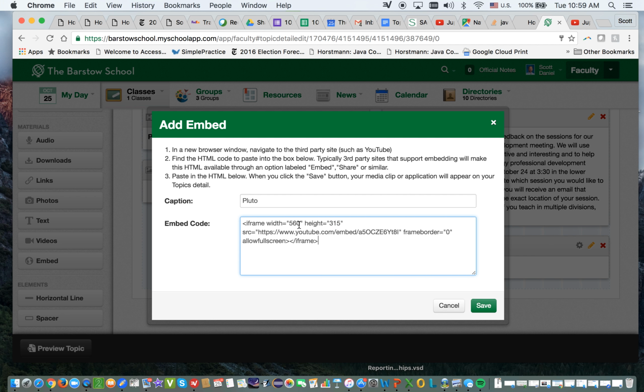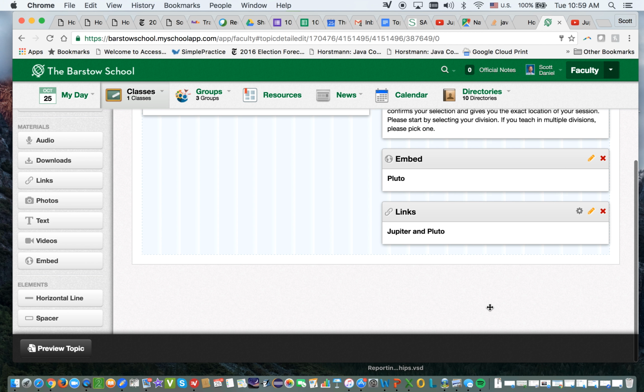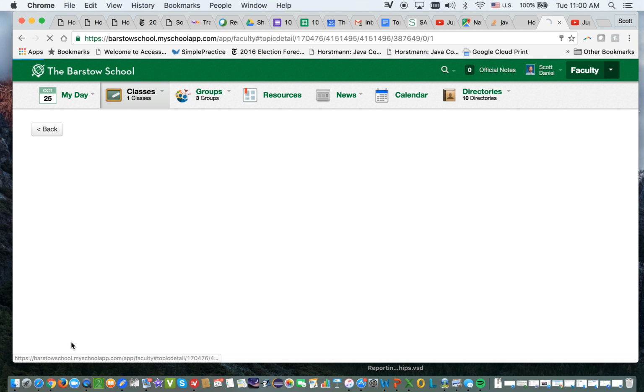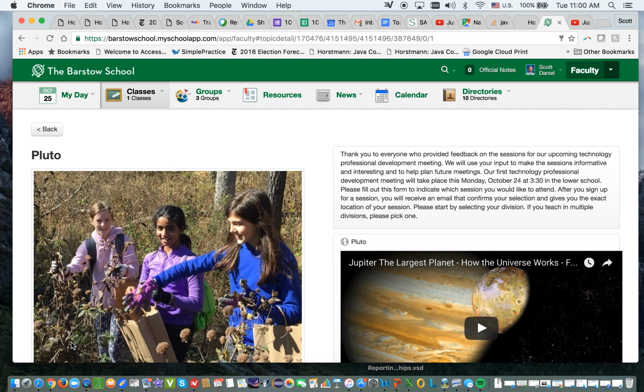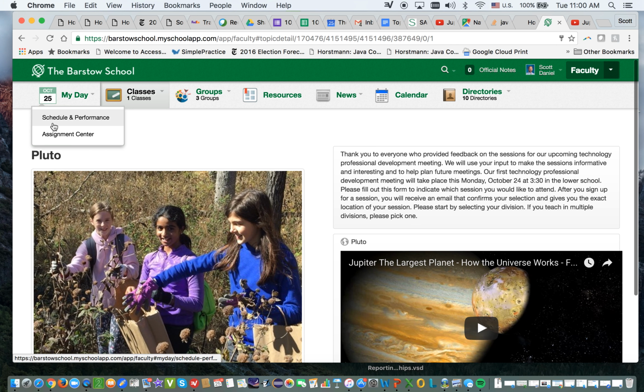And as I said in the class, you can always change the width and height of this to make it fit your topic page. So I'm going to save that. And again, you really can't see anything until you hit preview. And then you can see there is the video for Pluto. Okay, so I'm going to go ahead and hit back again.